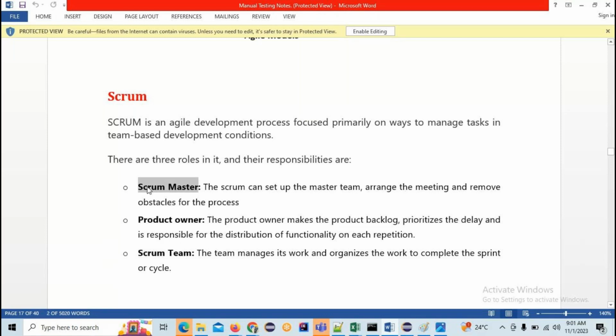Who is the Scrum Master? The Scrum Master sets up the team, arranges the meetings, and removes obstacles for the process. For example, in sprint one, I want to develop 5 features. We have only 2 weeks, 15 days of work time, to complete those features. I was not able to understand that feature. I have some doubt on the feature. So whom do you need to ask?